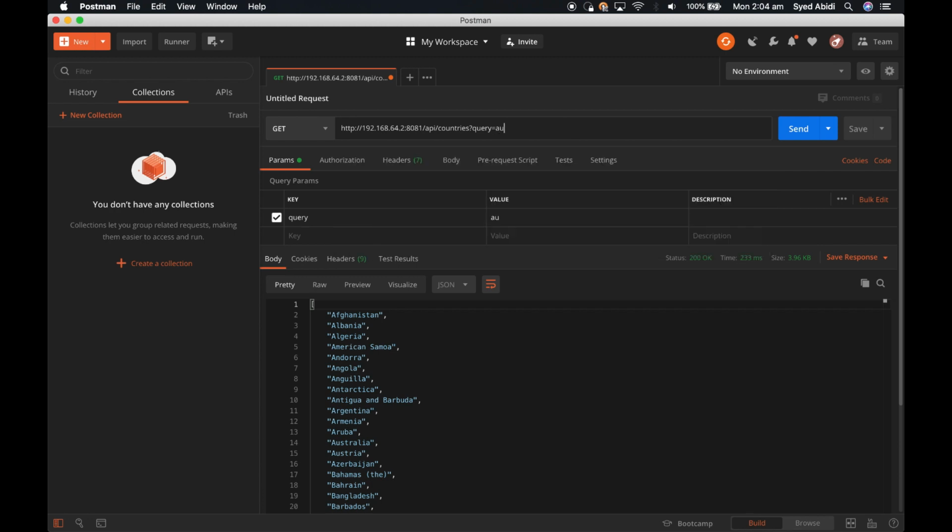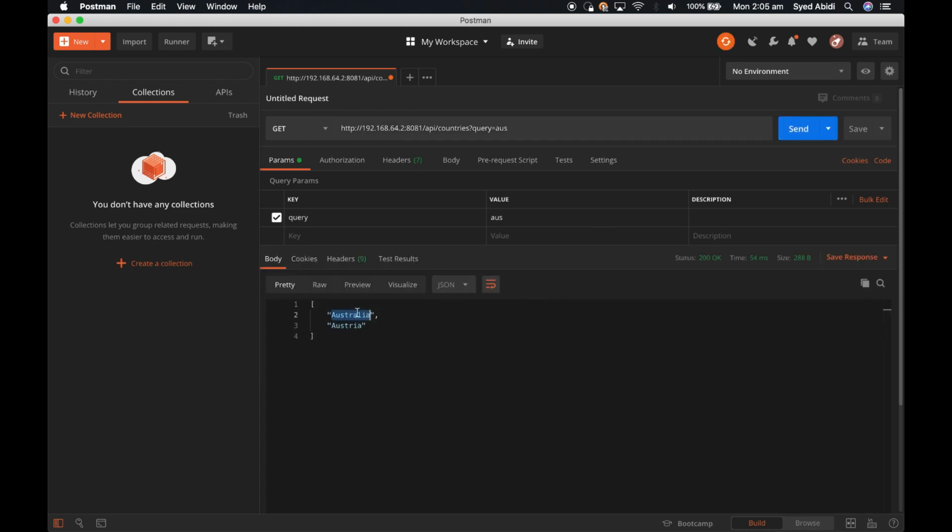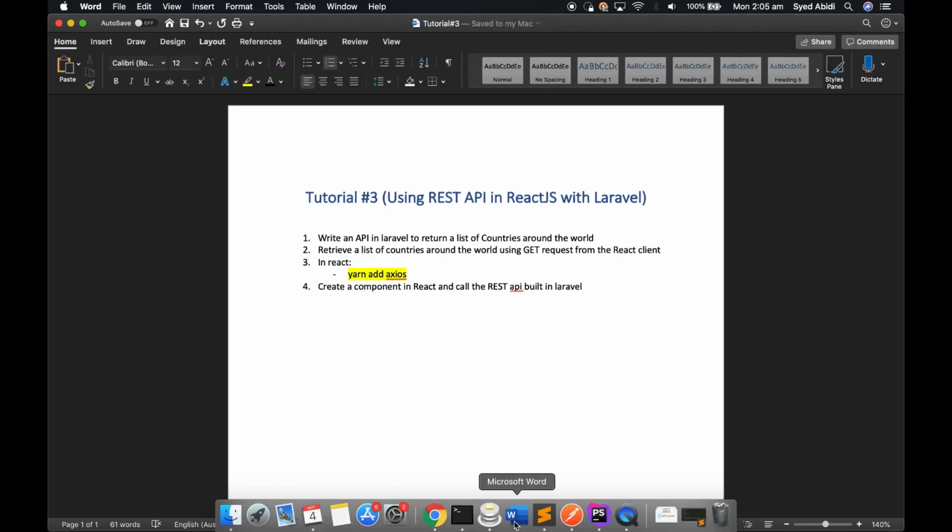and for example, AUS, so it returns two countries starting from AUS. Similarly, American Samoa, United States of America. So this is a small API that we developed. Now, step one is done.